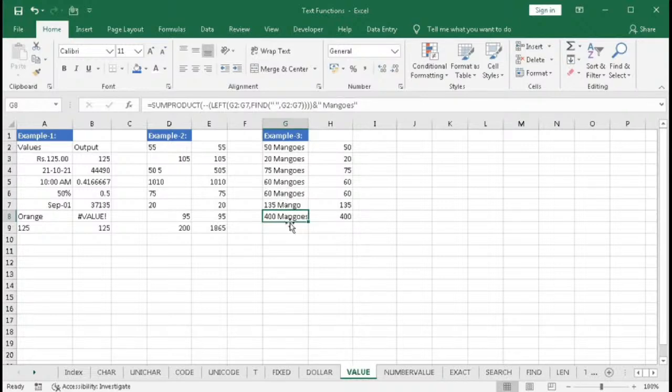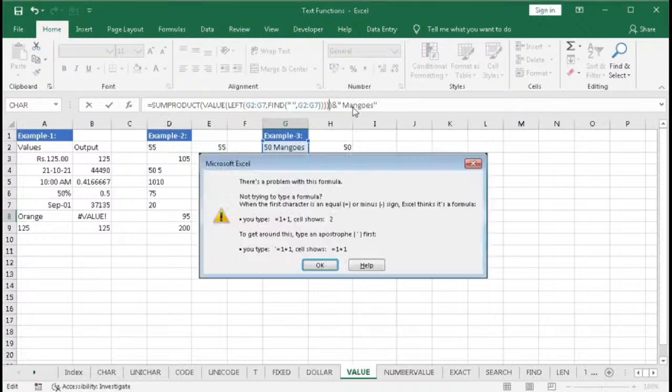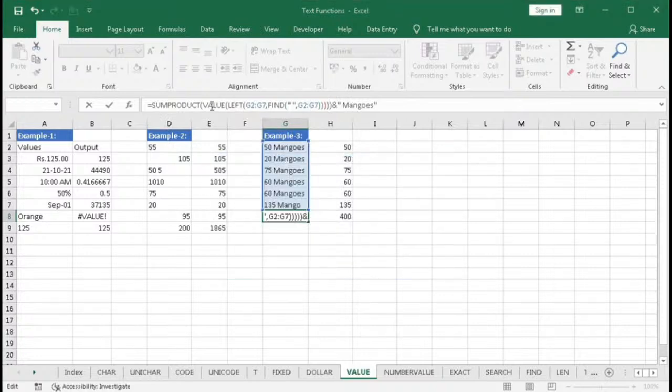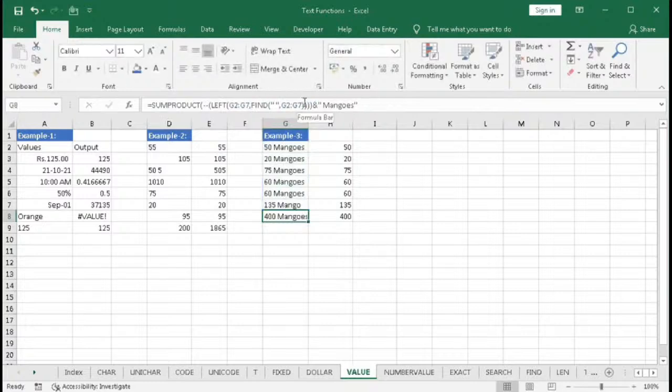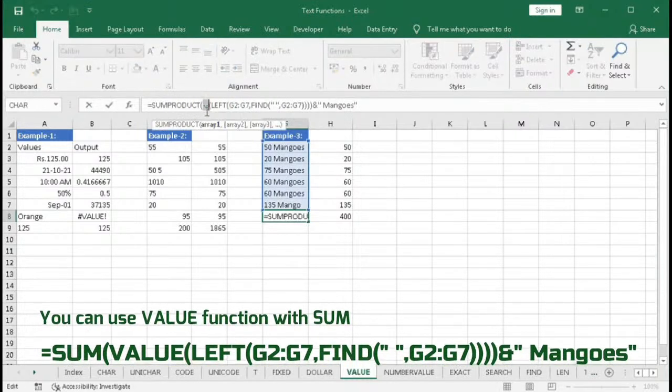So you might think we have not used VALUE here, because instead of VALUE we have used two minus signs here. We can use VALUE here, and after the LEFT you can close it and press Control Enter, but here the VALUE does not work. So if you want to add these numbers, you have to use 2 minus signs after SUMPRODUCT.